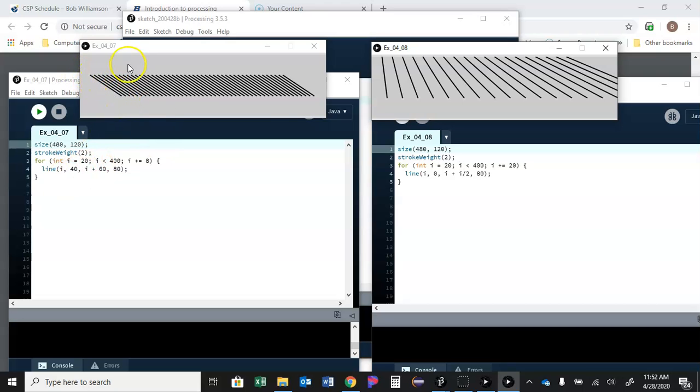Now as i increases, it'll continue to go down and draw these other lines. So next time, i is going to be 28. It'll be increased by 8. So i is 28. So x is 28, y is 40. The next x coordinate is going to be 28 plus 60, so that's at 88. And then it's 88 for the x, and then its y is 80.